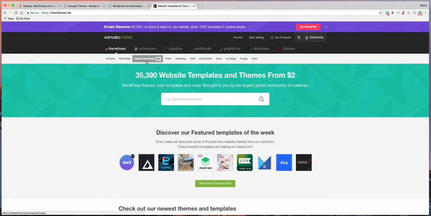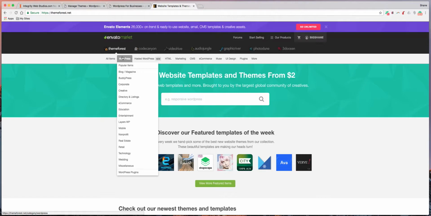So this website actually does quite a few things. These are several different sites that are kind of linked together. Everything you need from video, audio, graphic, photography, 3D, code plugins. This is really a technical guru's Walmart. There's a little something for everybody. In our case, we're just going to hover over WordPress, and you can see they try to break it down into categories. I'm just going to jump into corporate.